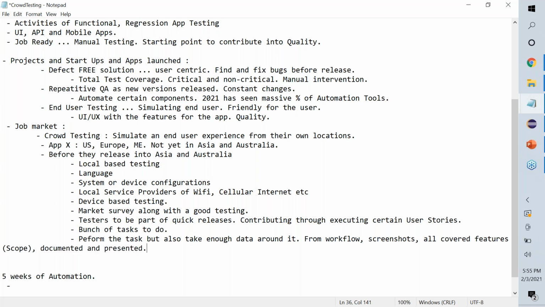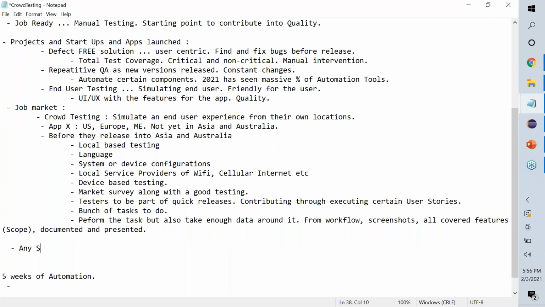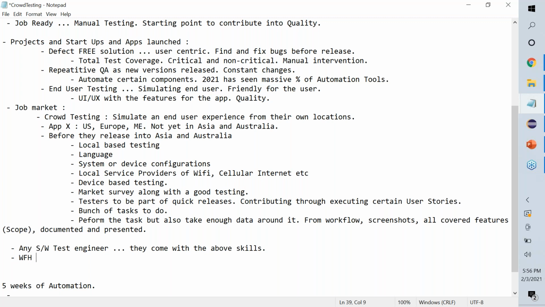So if you look at any software test engineer, they come with the above skills. Okay. Now, the 2 or 3 more things that have become a little bit more relevant, team, is that a lot of projects these days are work from home. So the negative side of it is you don't have anyone over your shoulder to help you or for you to provide feedback.